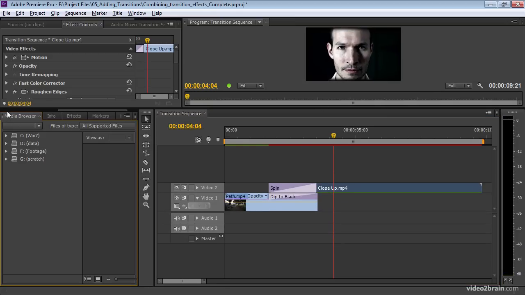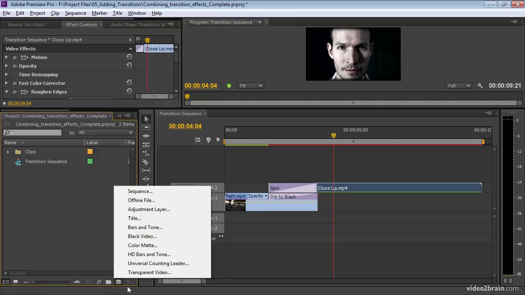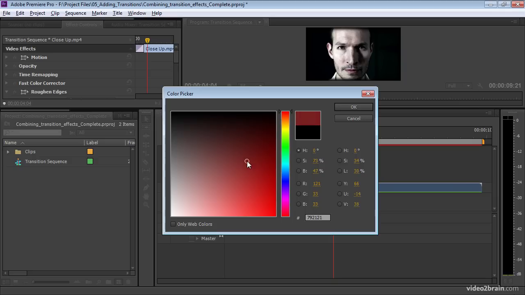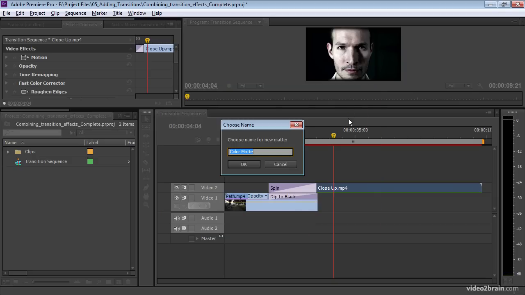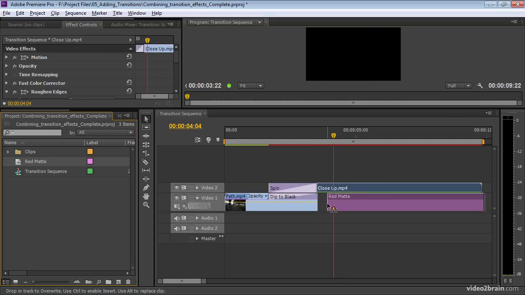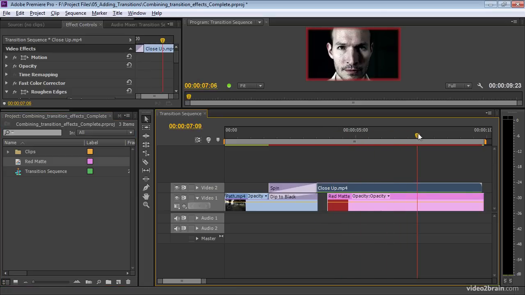So let me go to my project panel, click on the new button, color mat, okay, and I'm going to give this a bright red color. Let's call this red matte. And then I'm going to put that under this clip on the timeline. And you can see I've got a bit of a problem because that soft edge is still applied. It's not that clear against the black background of the timeline, but it is there.